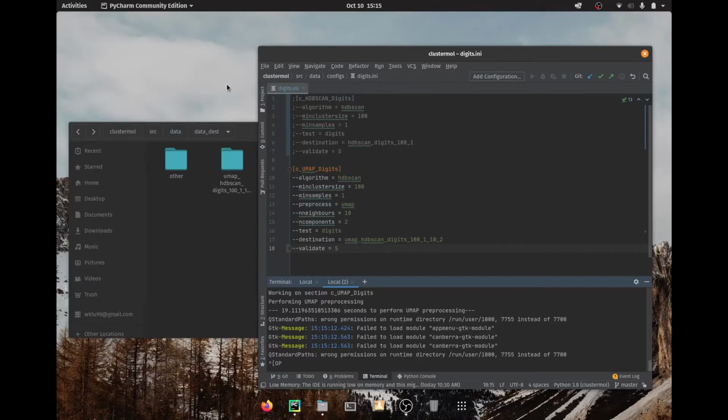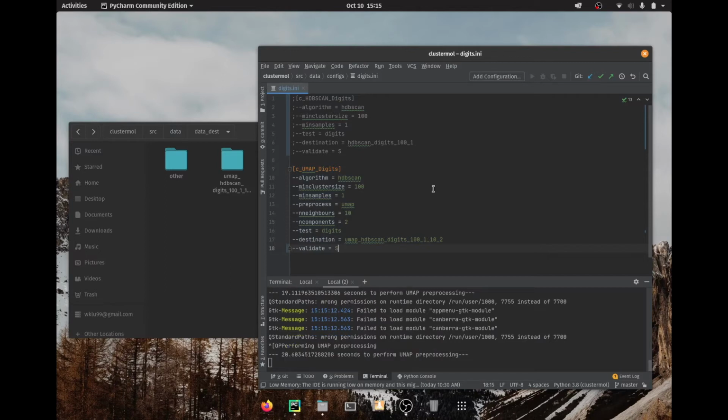Now we will be illustrating the usage of HDBScan with UMAP preprocessing. For now, we're just focusing on the second section here. I've already started the clustering job to save some time, and now I'll just give a brief overview of what we're using. HDBScan is a clustering algorithm that uses a density-based hierarchy to cluster stable regions of high density and considers data that is too sparse as noise.